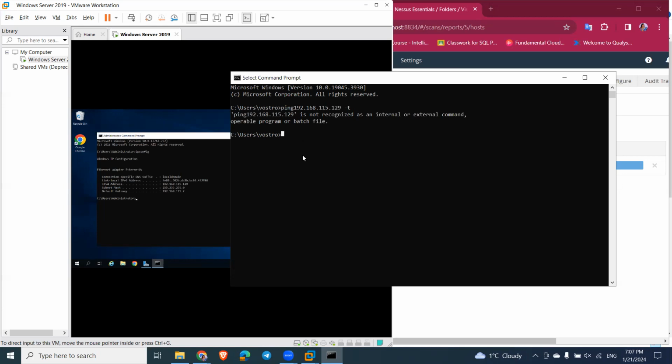Okay, let me do that again. Ping 192.168.115.129 T. Yes, it didn't work because there was no space here. So this is showing request timed out. It means I'm unable to reach this IP address.